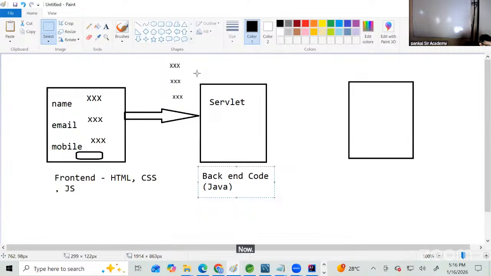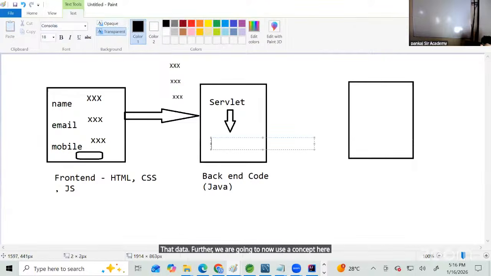Now the data that you are taking in the backend using servlet, that data we are going to use with a concept called JDBC, Java Database Connectivity. So the servlet will read this data from the form, and after reading that data, the servlet will make use of the JDBC concept. So what is JDBC?